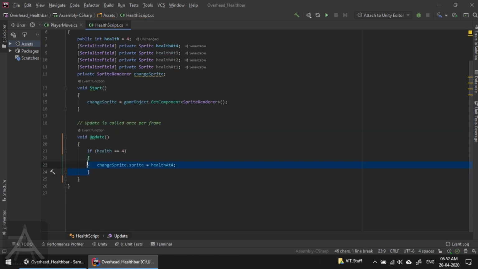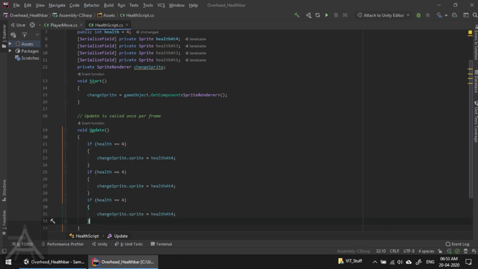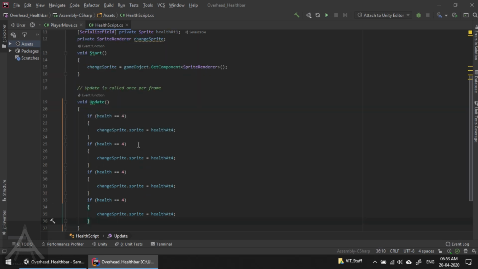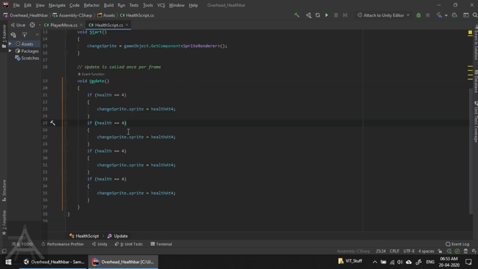And we're gonna copy this, Control C, Control V, Control V, and Control V. When the health is at 4, this one. When the health is at 3, it has to be the health-at-3 sprite, correct? When the health is at 2, it has to be the health-at-2 sprite. And when the health is at 1, it has to be this sprite.